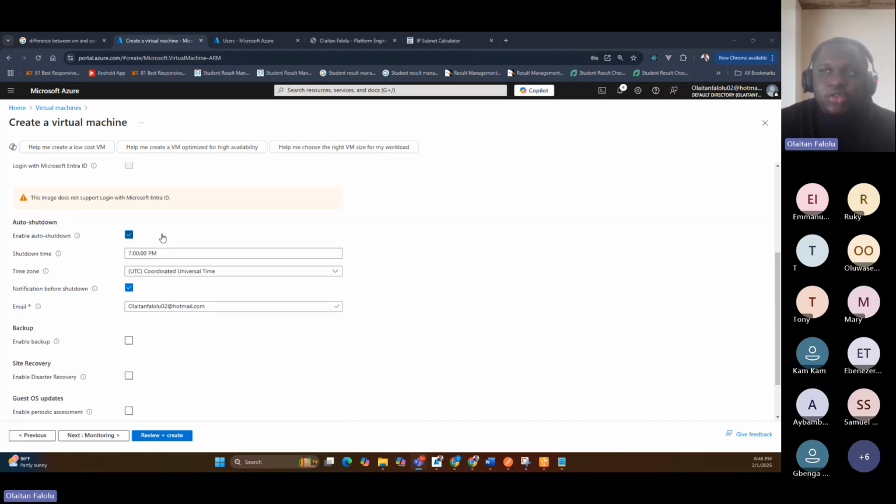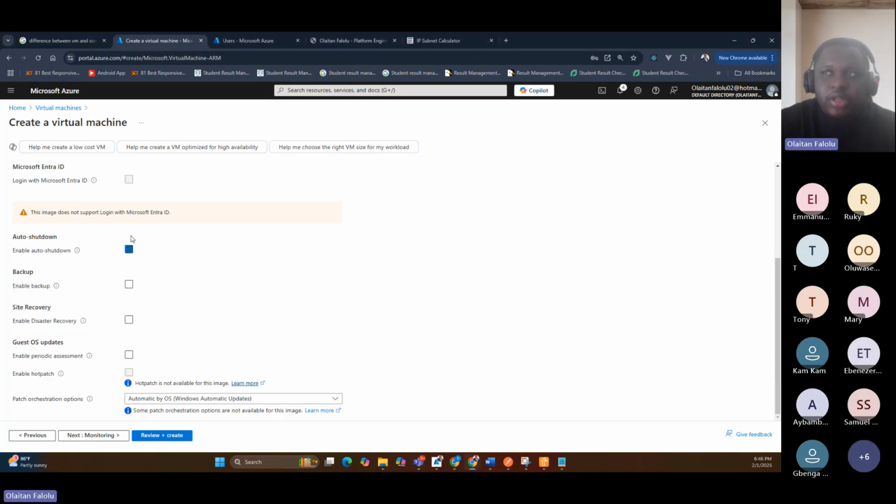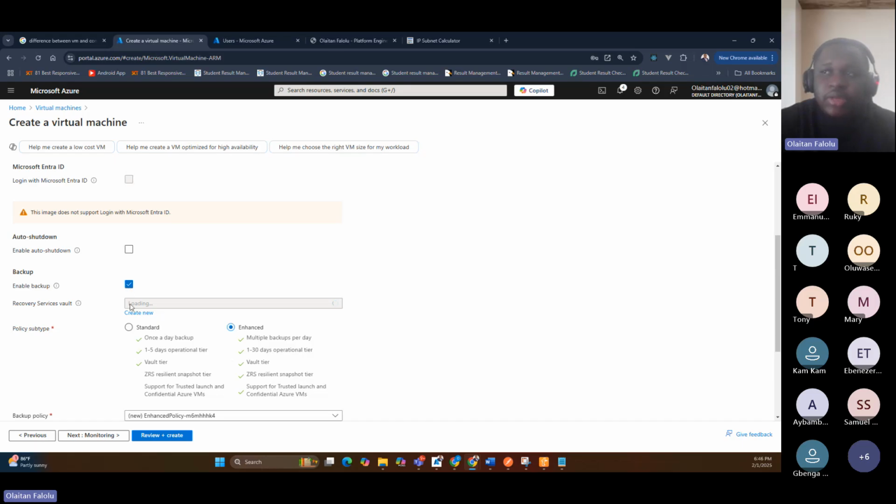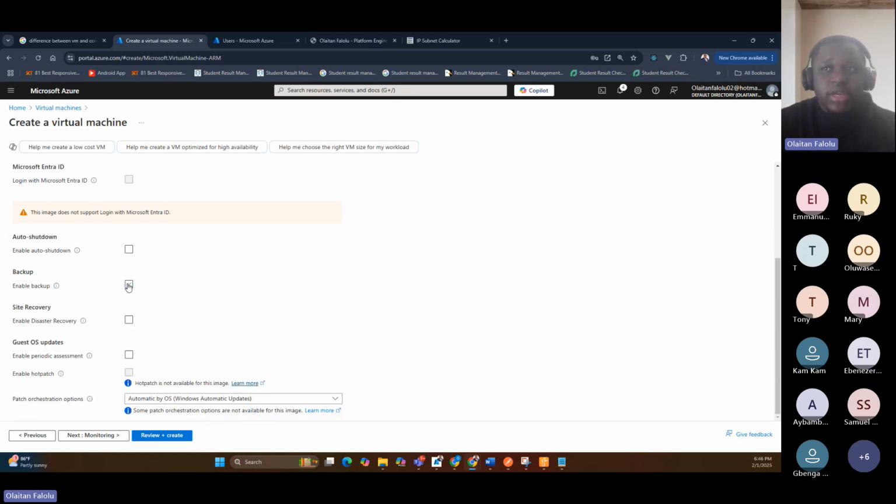Now this is the auto shutdown. Maybe you want to shut it down at a certain period. This will configure the backup. You need to create a backup, which means you need a recovery vault. Most companies will have created that already. That also consumes money, so I will not enable it.